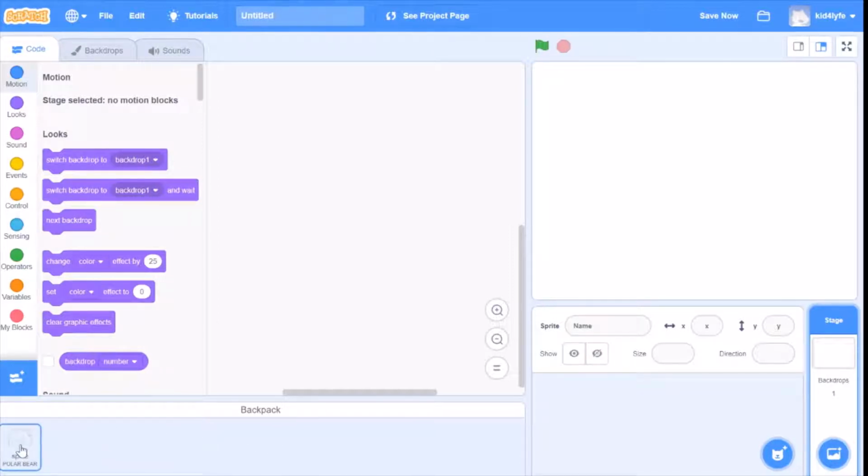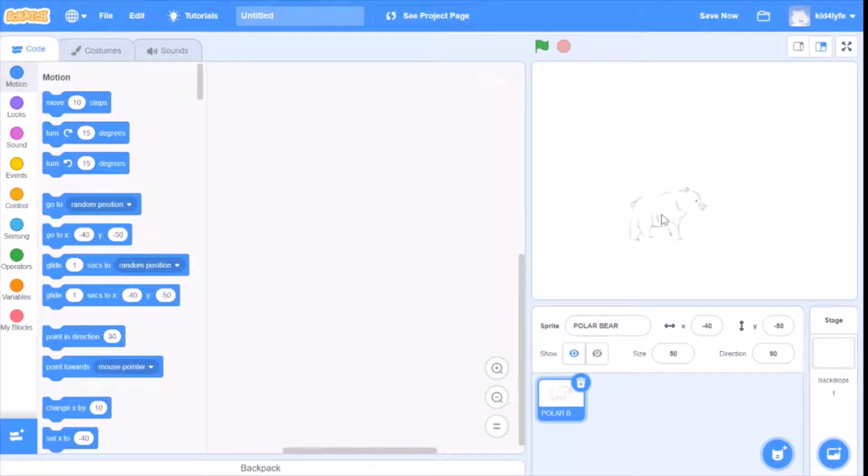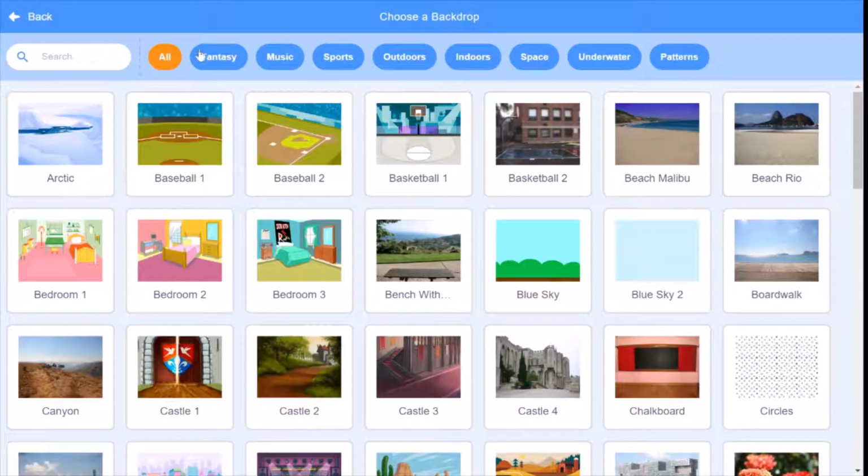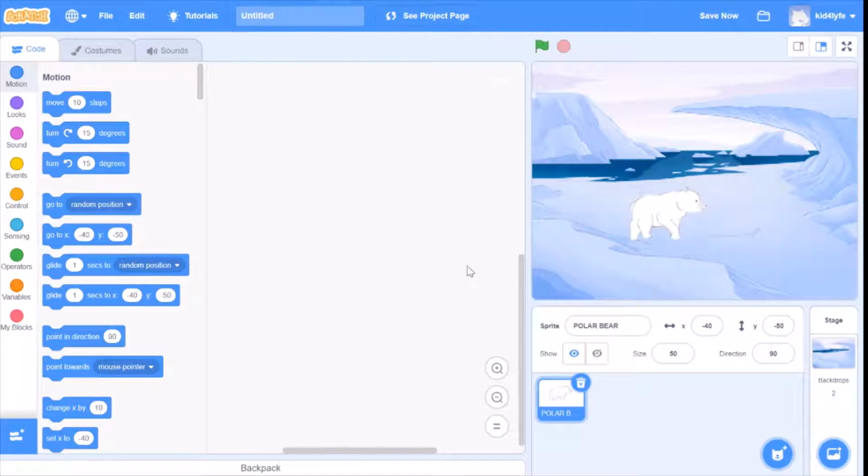But right here, I have a polar bear. The polar bear is not really visible. So let's choose a backdrop. Let's see here. Let's put an Arctic.